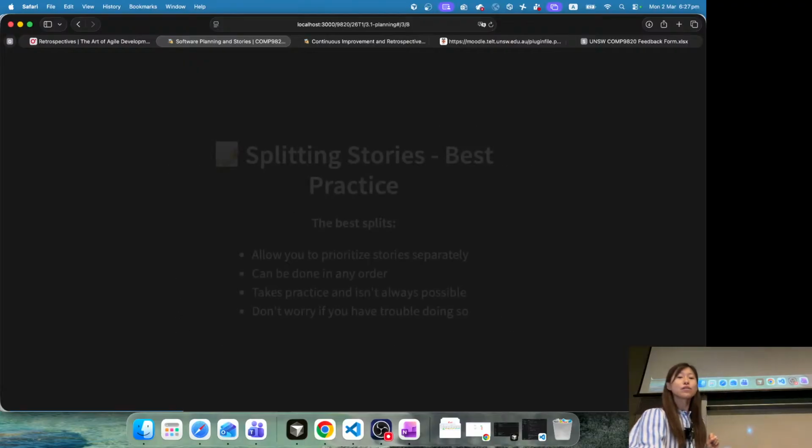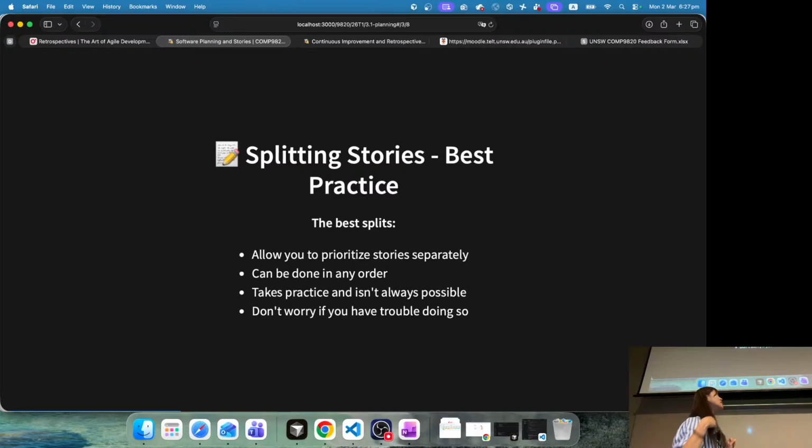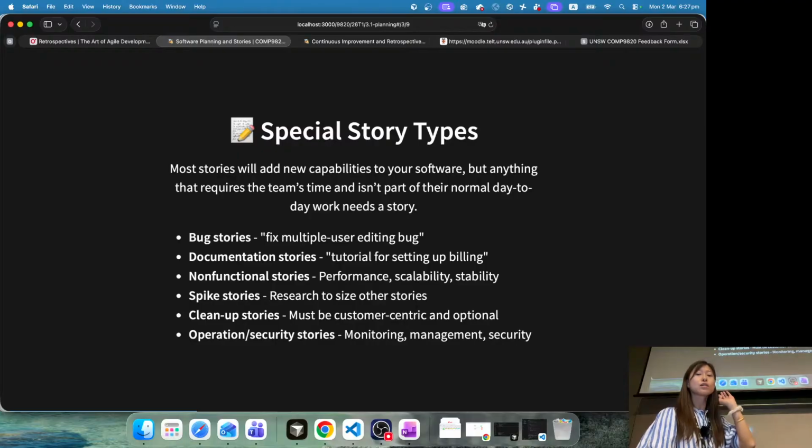Okay, so these are the most common definition of stories: as a user, I want to do something so that I can achieve some value. But sometimes software projects also include some special story types. They are not directly talking about the user's value or the user's needs, but they also contribute somehow to the end product or bring some value.